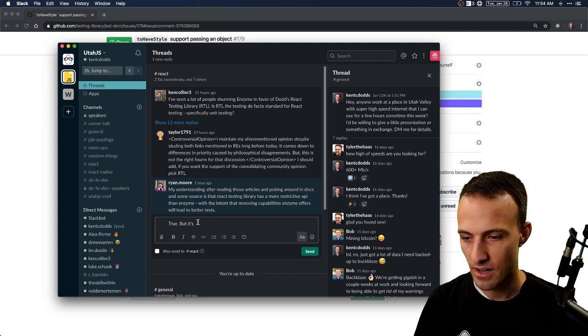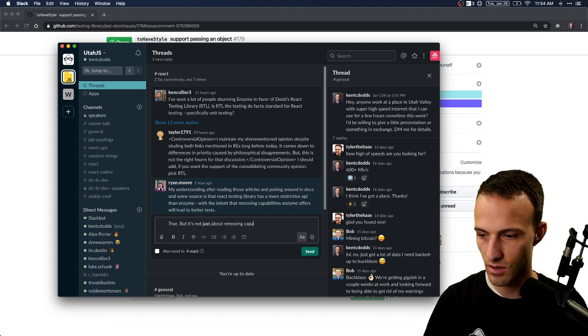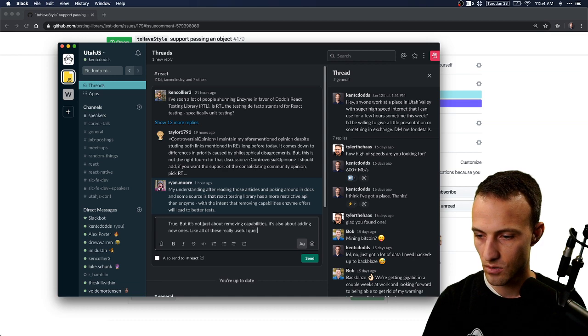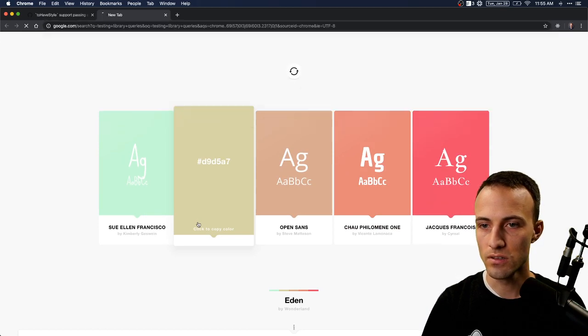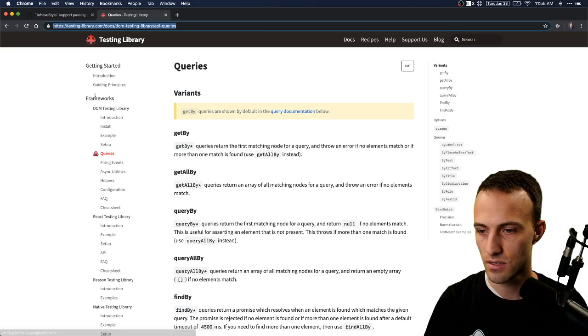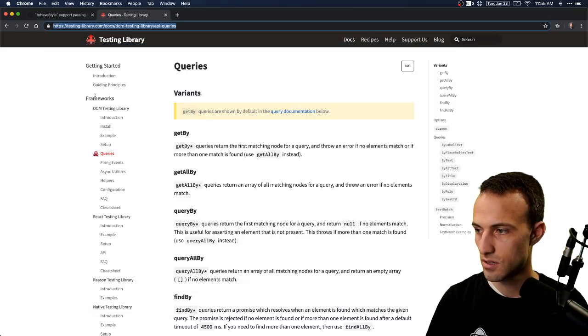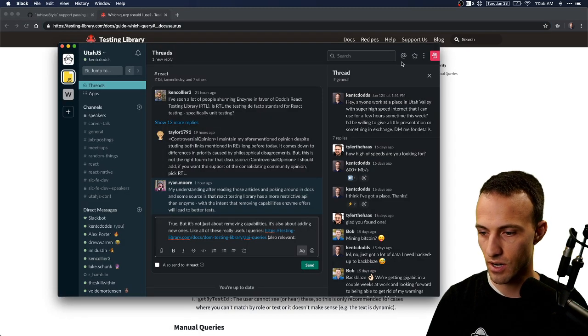That's okay. But it's not just about removing capabilities. It's also about adding new ones, like all of these really useful queries. And let's go to Testing Library queries. Boom, there it is. Also relevant: which query should I use? Probably link to that right at the top.